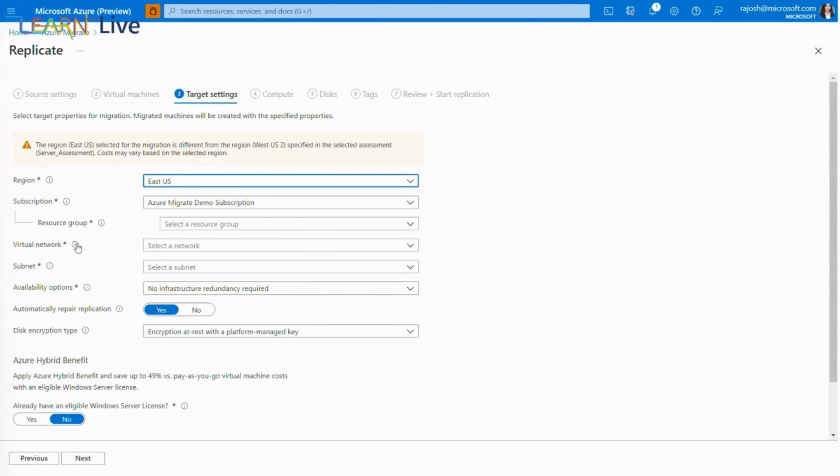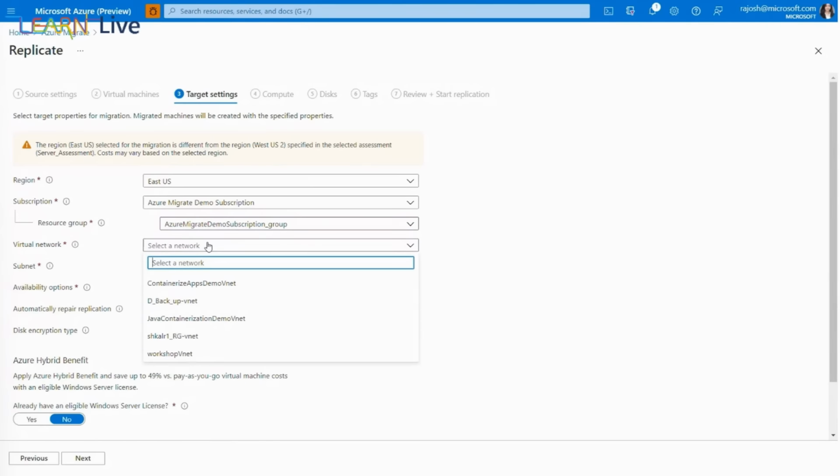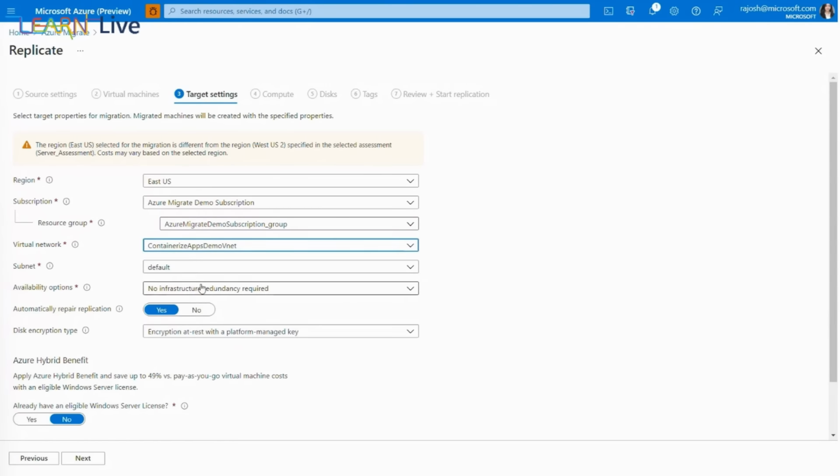Right, said Rashi. Now here again, of course, I'll create the assessments and I'll move forward where I can choose the target settings. I'll choose the region name, the subscription, resource group. I'll choose the virtual network and subnet the VM should belong to. I can also select additional options like the infrastructure redundancy options or the disk encryption type.